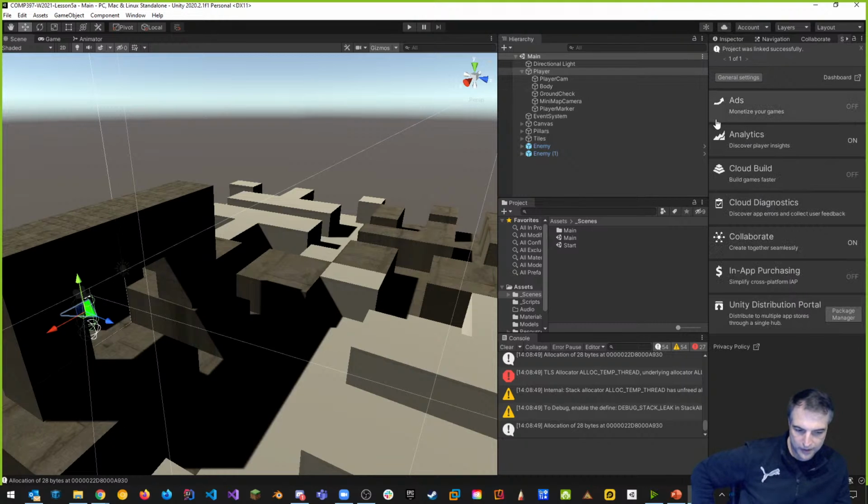Notice that, by the way, I have a bunch of additional things here that I can do with Unity. Analytics, I can do things like collaborate, in-app purchasing, a bunch of other things we can do with Unity. It gives you a lot of things off the top.